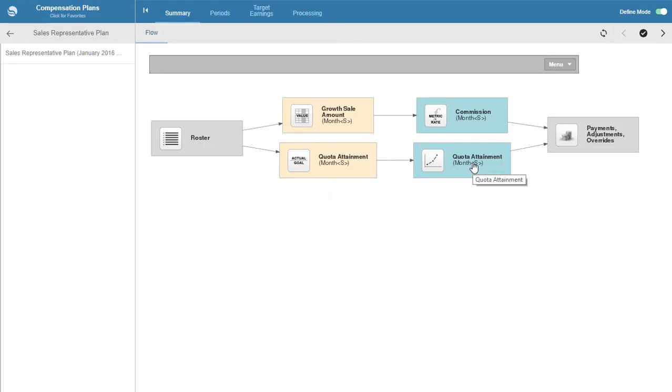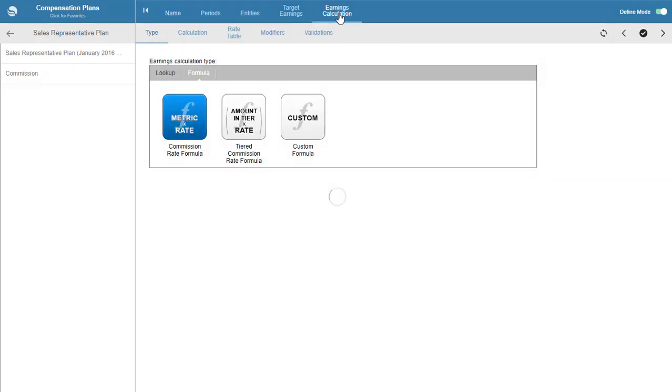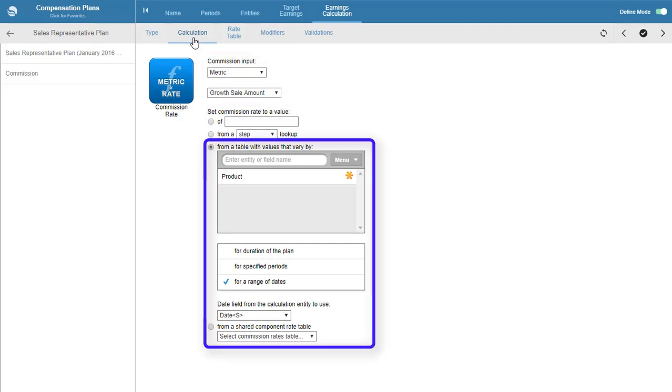Next, I'll want to bring the results into my component. Components similarly have a library of options for the calculation type. For this calculation, we're using metric times rate. In the calculation itself, I have the metric we just updated as my input and the ability to define whether the rates are based on certain variables.